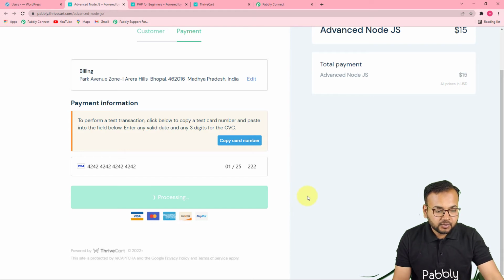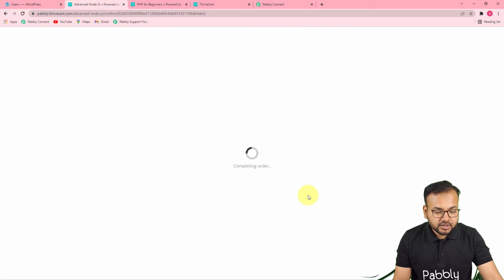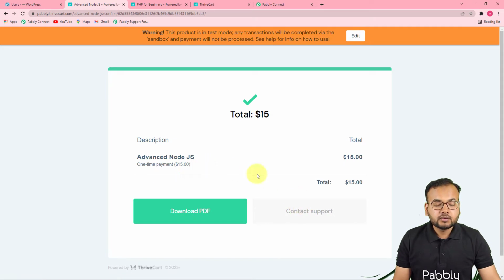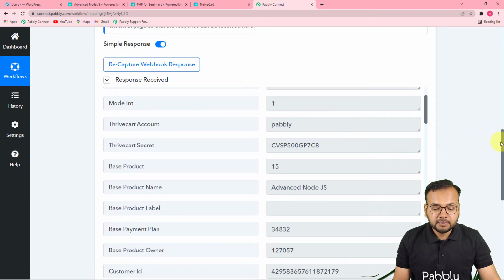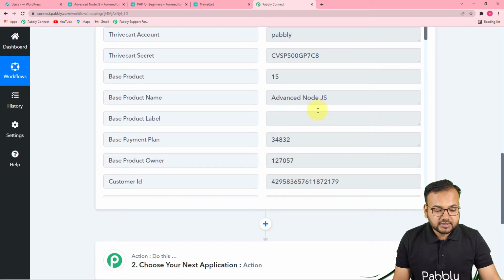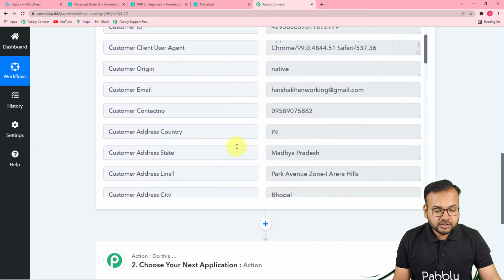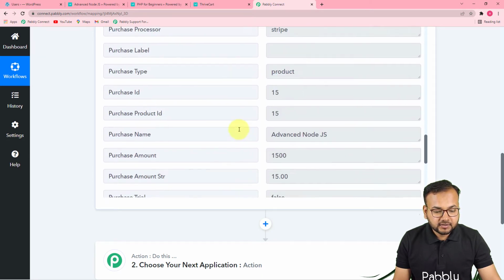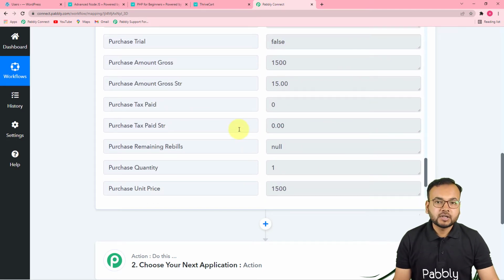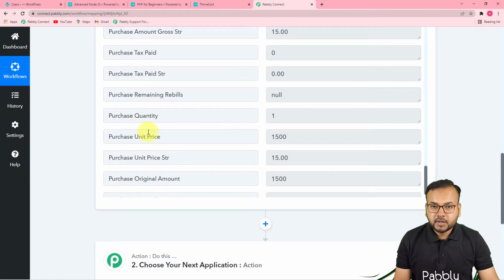You can see the order is getting processed here, and it will be placed in a few moments. You can see the order is getting completed from ThriveCart, and this advanced Node.js course got sold here like this. Now let's check in Pabbly Connect if we got the data of this purchase. Here in this response received section we got the data of the product being purchased. This is the product's name, this is the email ID and all the details of the customer, and here are the payment details. So this is how you can capture the data of a product getting purchased from ThriveCart.